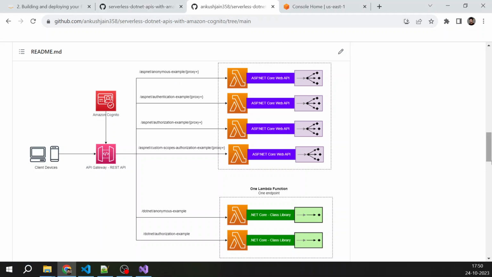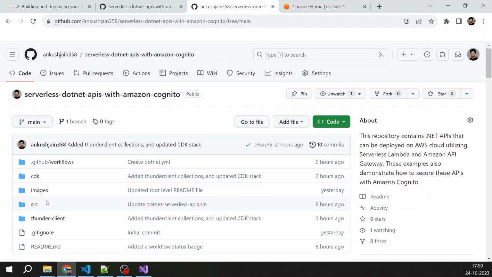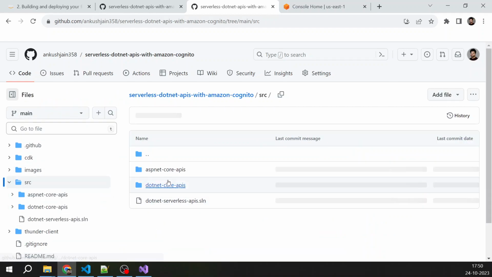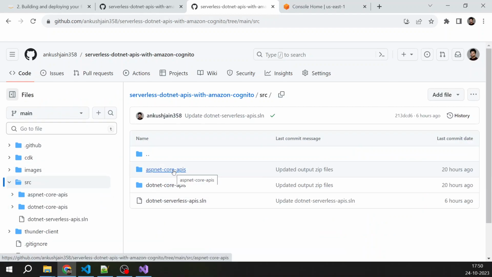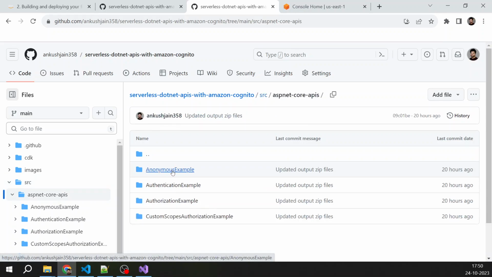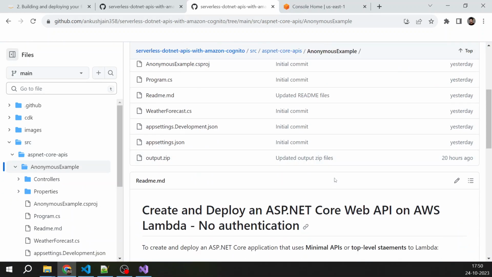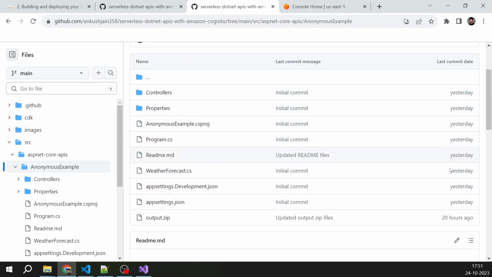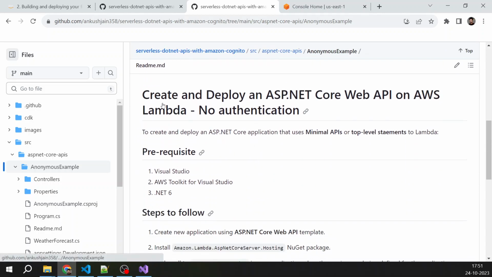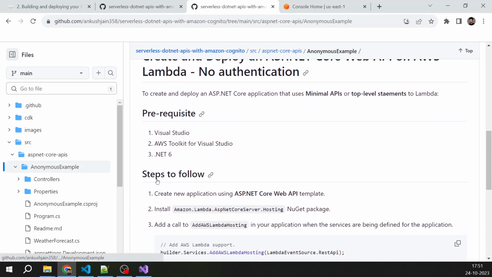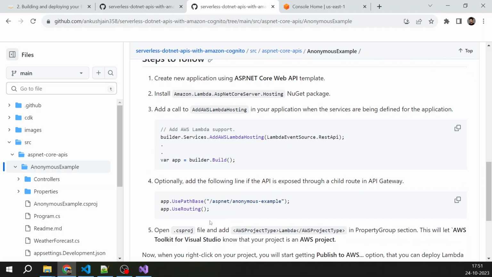Second thing, where you can find this code. If you want to see the code, inside src, inside ASP.NET Core APIs, inside anonymous example, you can find the entire code for this ASP.NET Core API application that we are going to create now. We will create it from scratch, but I have already created it here. We will just follow the steps that I have provided here.